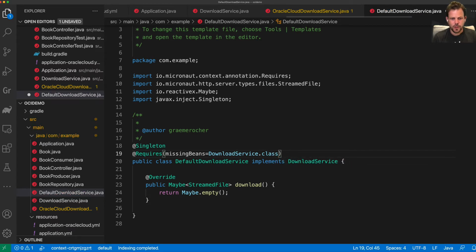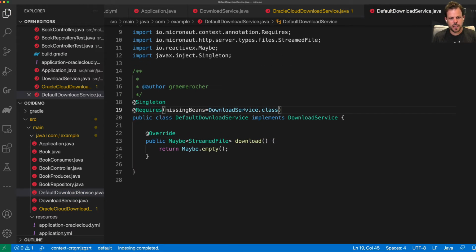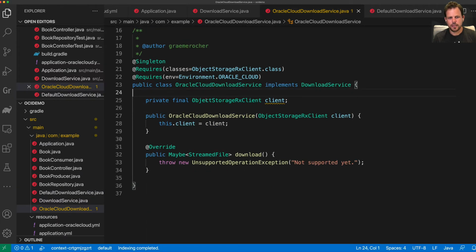Okay, so essentially what this is stating is that this service will be loaded as the default when no other implementation is provided, right? So it's a very simple and elegant way to do it in Micronaut. You can easily define default beans that are loaded in the case where no specific implementation is present, such as when we're streaming via Oracle Cloud.